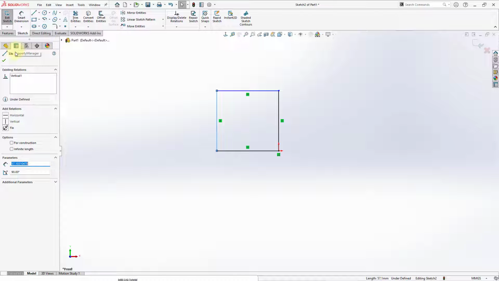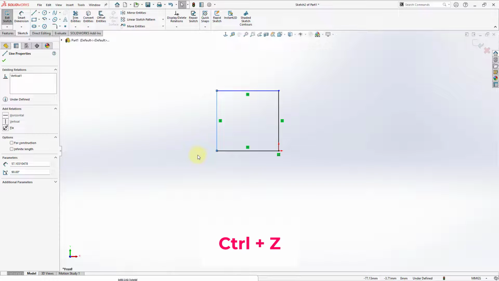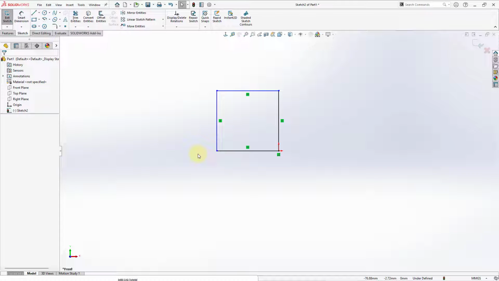In the property manager, if we click on this Fix, it will turn to the black color, which indicates the line is fixed. But this is not the proper way to make the sketch. So to delete these relationships, we simply press Ctrl Z on the keyboard to go back to the previous.